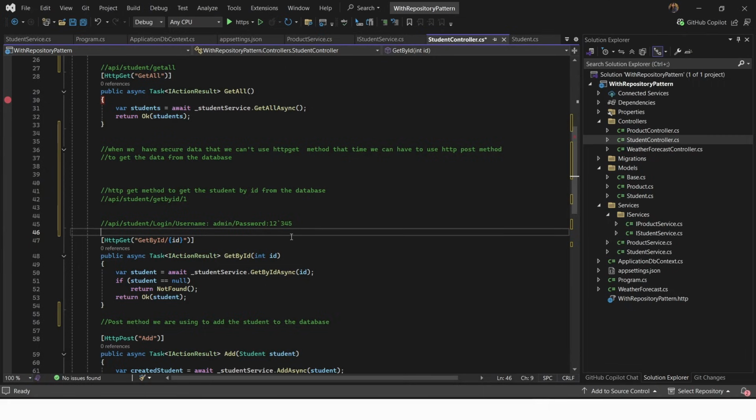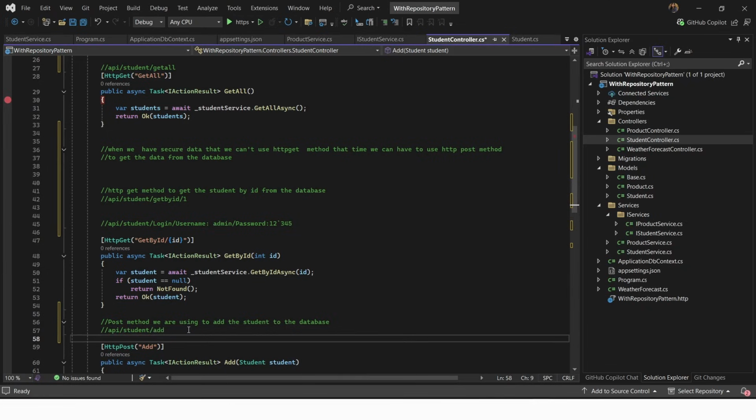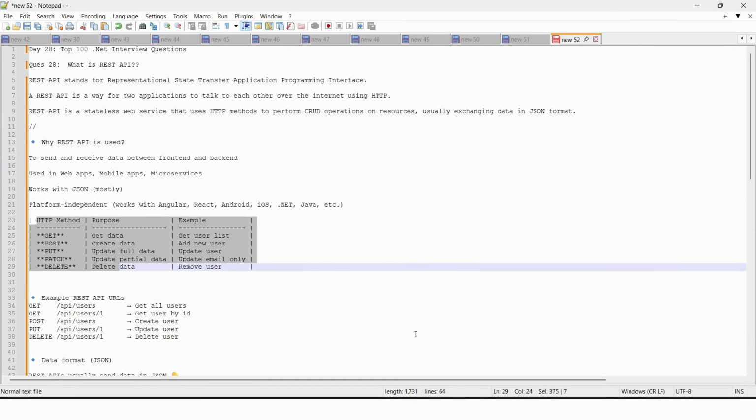So that's why we are using HTTP POST here, because in HTTP POST your request is simple like that, and you can get it in the FromBody, not directly in the URL. So this is also an important point in a .NET interview.